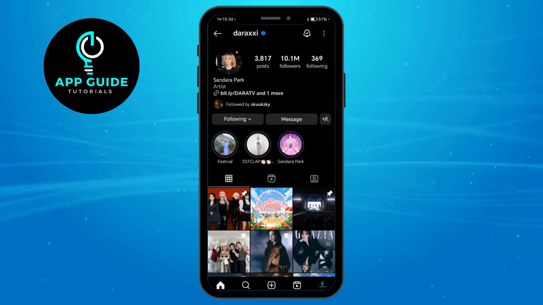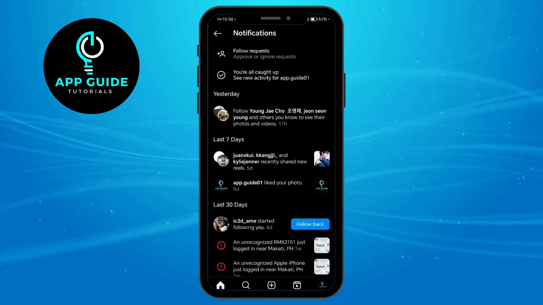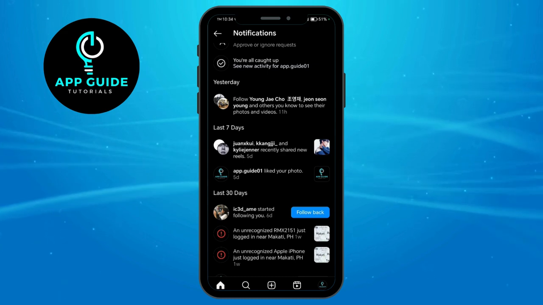You can check it on your heart button right here, the notification, and you will be able to see who has followed you recently. So that's it.